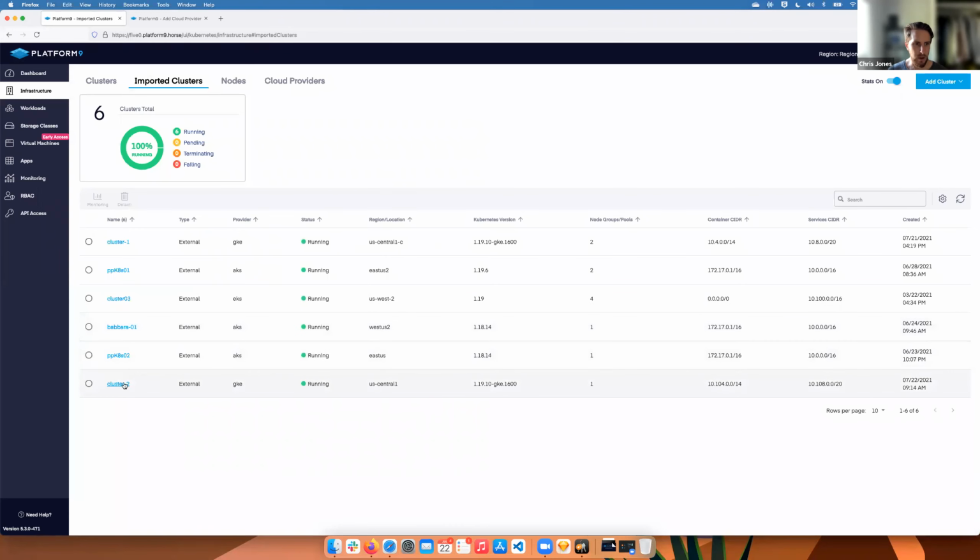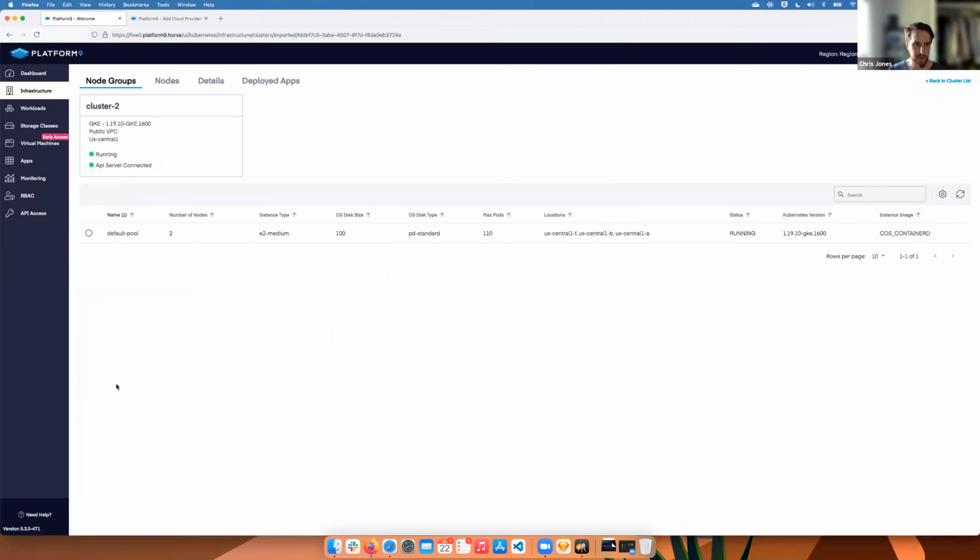And I'm going to dive into that cluster 2 and chat a little bit about what we're doing with these imported clusters, why we're doing it, and, I guess, what's coming next.